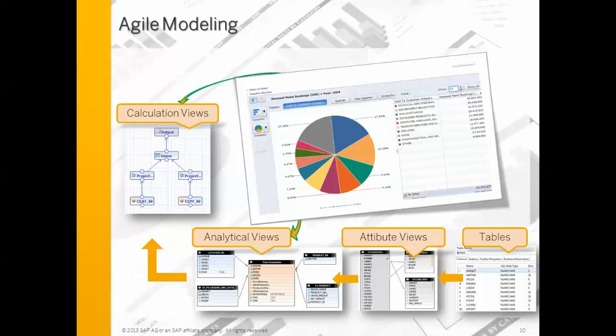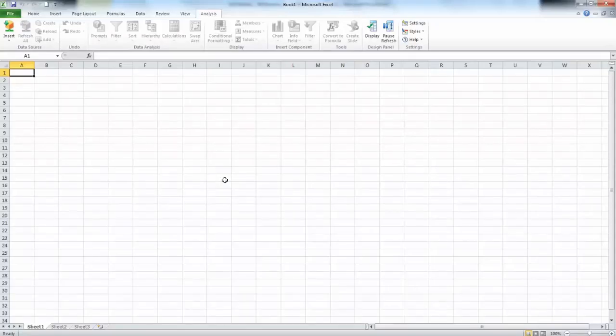I'm going to use the calculation views and the analytical views using the two tools mentioned, Analysis for Office and Lumira, to explain to you how analytics within SAP works on big data. Let's have a look at Analysis for Office right now. The Analysis for Office interface looks like the following. It's an Excel-driven interface with an additional tab which is called Analysis.